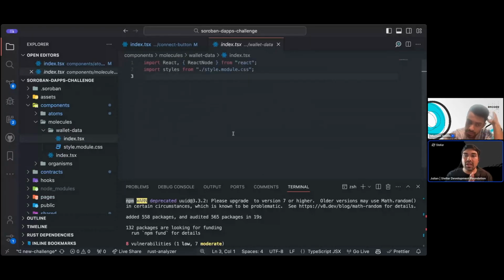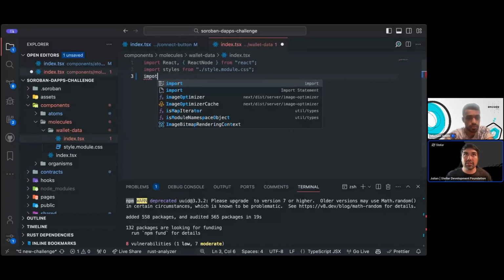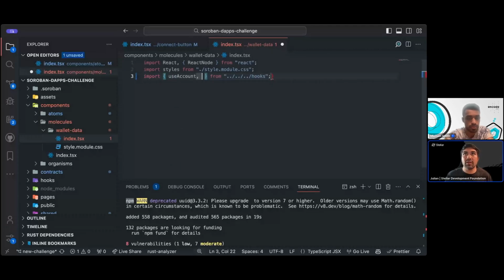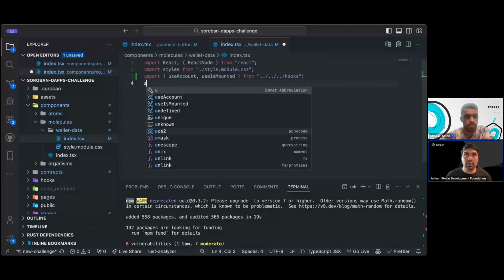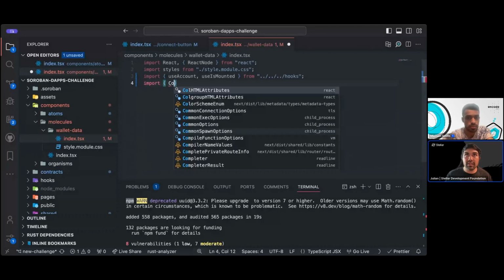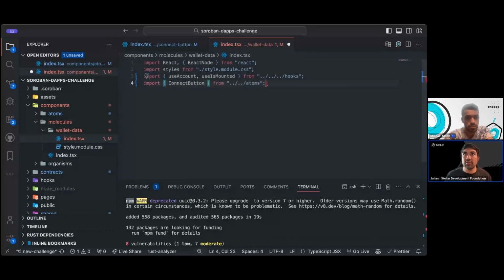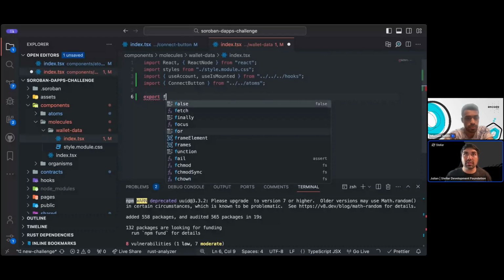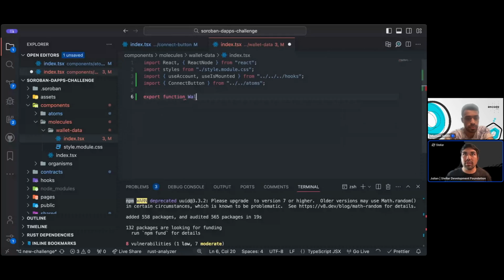So we're going to be using a couple of hooks here, which we'll unpack in a minute. Import, say, useAccount and useIsMounted from our hooks. Then we're going to import our ConnectButton from our atoms folder here. And then we're going to export function, say WalletData, define this here.